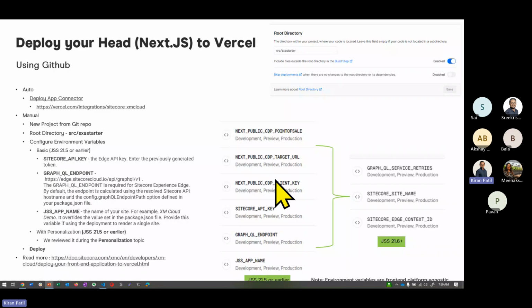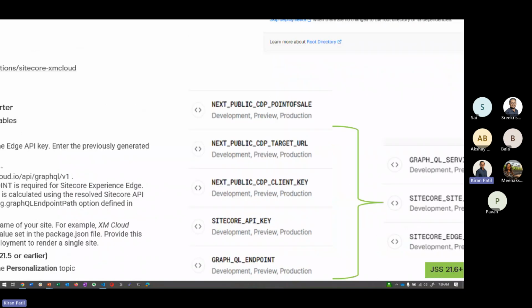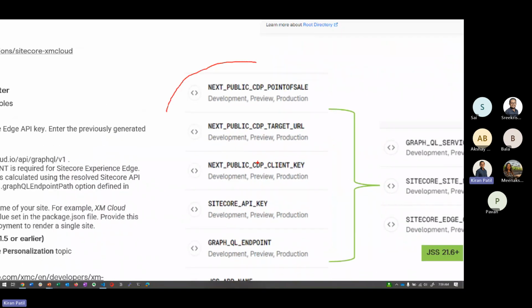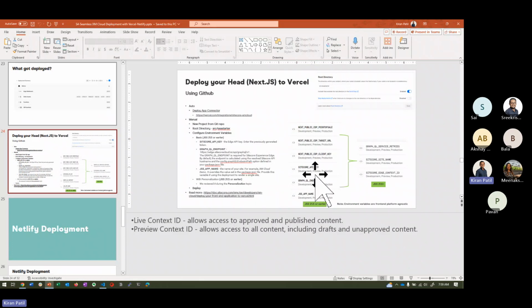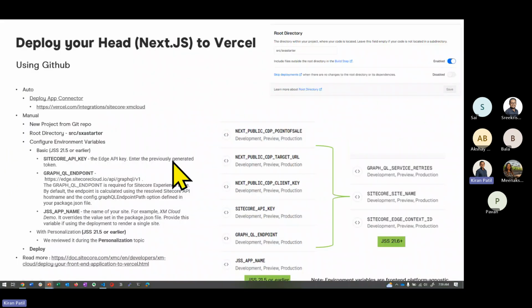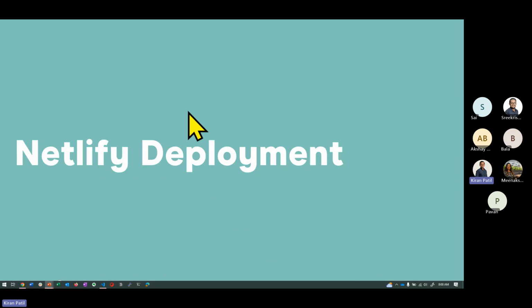For the environment variables, you have to make sure that if you are on the older version, which is JSS 21.5 or earlier, then you need to have more variables. But now Sitecore simplified it with the new version, which is the latest version, where you just need to provide the context ID. Behind the scenes, a lot of things will be automatically populated for you. So that's how it works. And if you want to read more, you can read more. The root directory is src i6 starter. So I'll show you how it works. We'll see a demo as well.